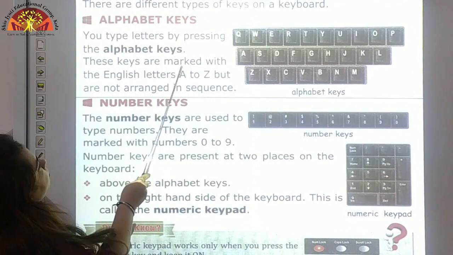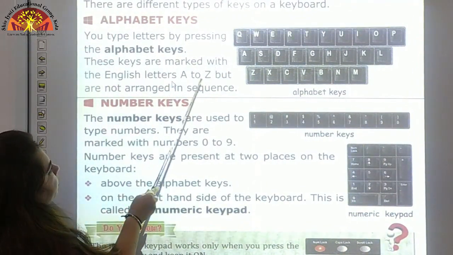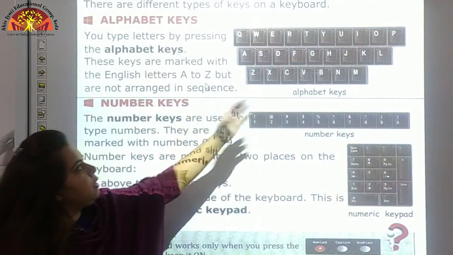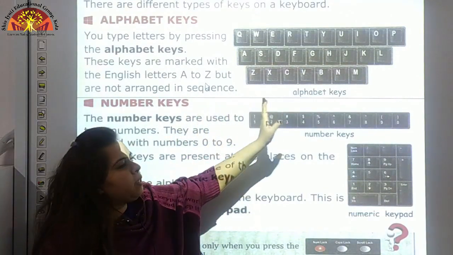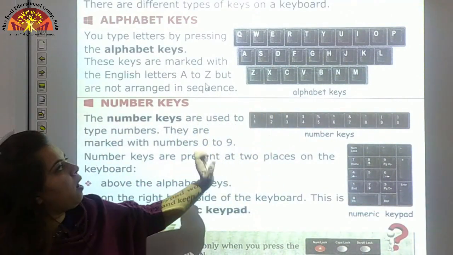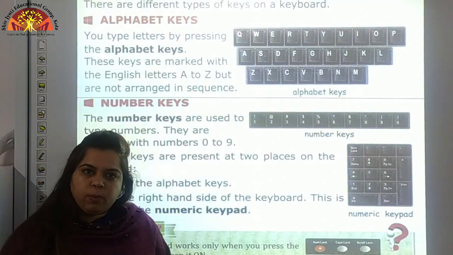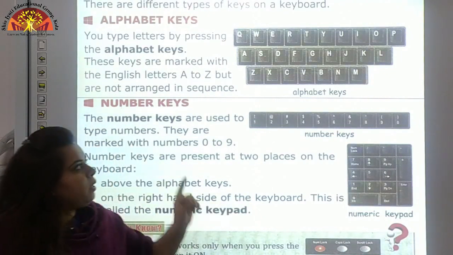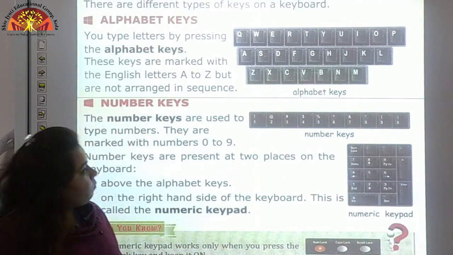These keys are marked with the English letters A to Z, but are not arranged in sequence. You can see over here, children, all the alphabets are over here, but they are not arranged in sequence, but they are all from A to Z. You can see in this picture, children.